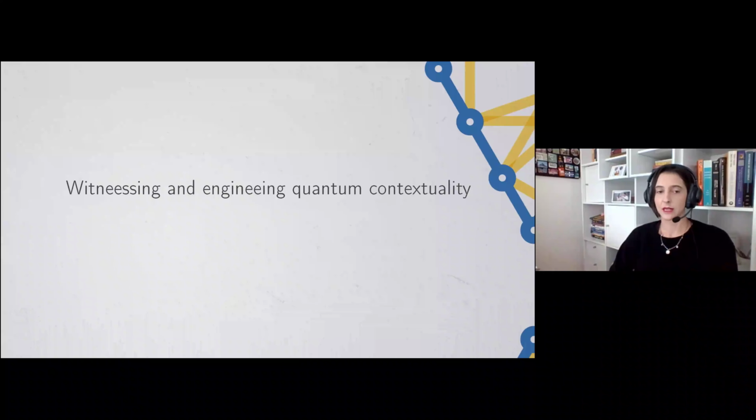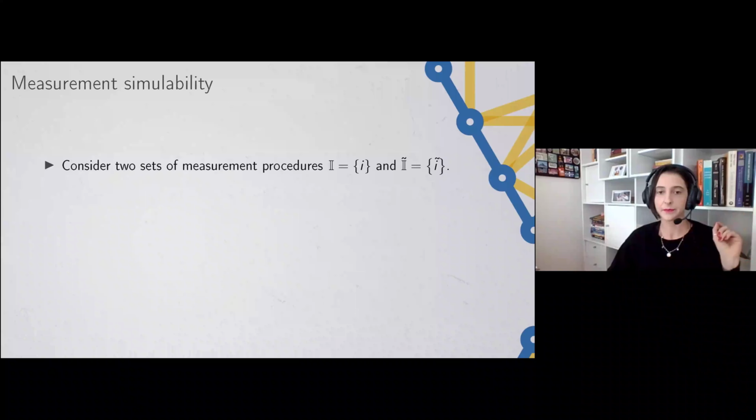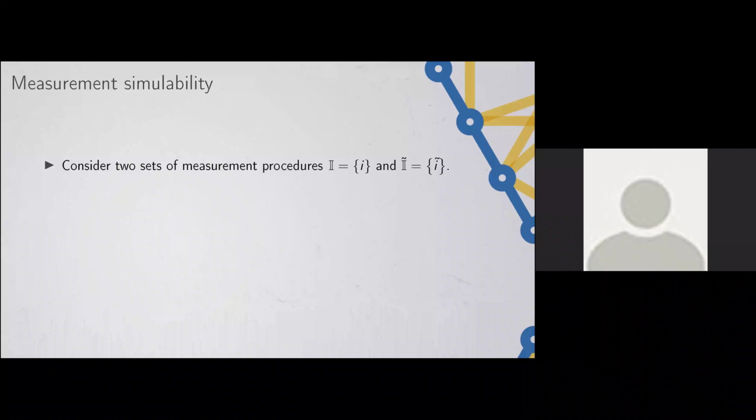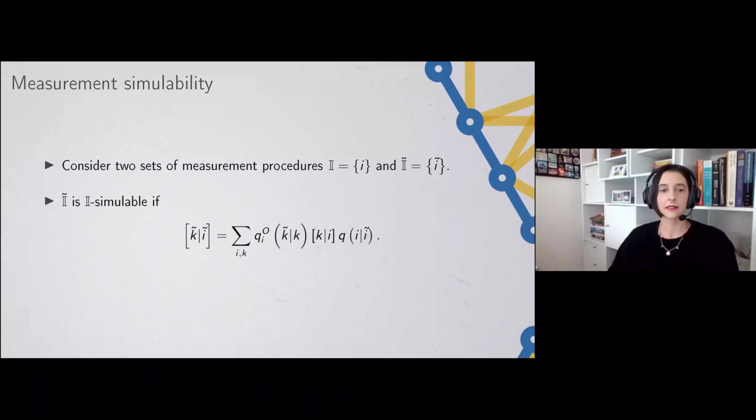So briefly, our results. I will not get to any technical details here, but we can discuss later if you want. First, the three operations that we will use. First, the one that comes with measurement simulability. I have two sets of measurements, and the set tilde I is I-simulable if I can simulate or obtain the statistics of this measurement by pre- and post-processing the measurements on the set I. And what we get is that by doing this, we get a free operation that preserves the set of non-contextual behaviors in the scenarios where I change from the set of measurements I to the set of measurements I tilde.